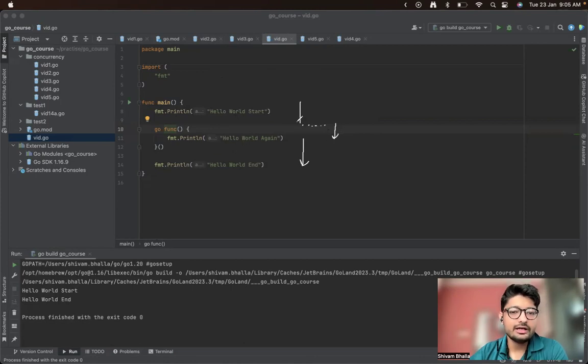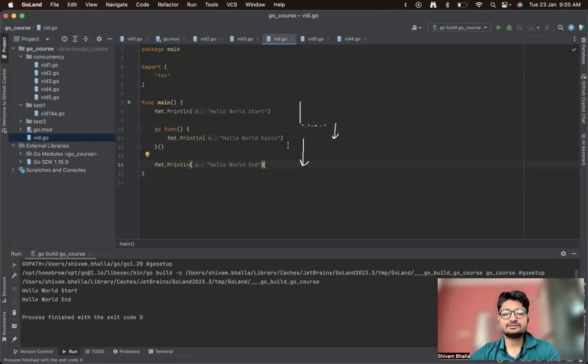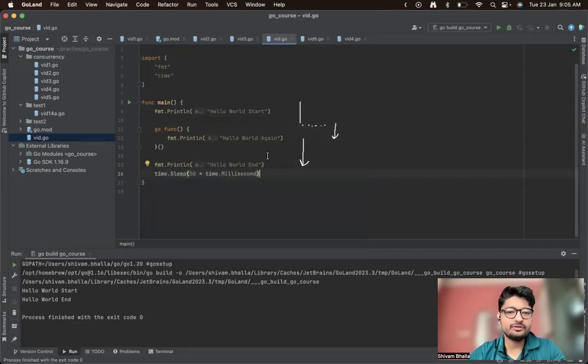Now, how can you do it? You have to somewhat give this some time. So before terminating, just give it some time so that this will also get executed. To give some time, you can manually give some time. So let's say you just give time.Sleep of 50 milliseconds.